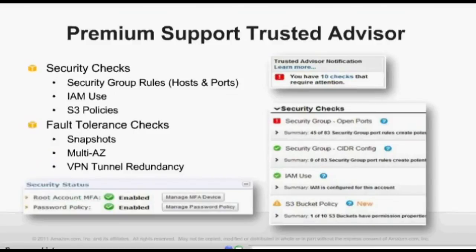And it does things like make sure that you are taking advantage of fault tolerance so that you have snapshots and backups of your servers and your EBS volumes. If you're doing multi-AZ deployments or you're taking advantage of the redundant VPN tunnels for your VPC instead of just the single static ones. And that's actually something that's really valuable because it can proactively reach out and check these things for you.